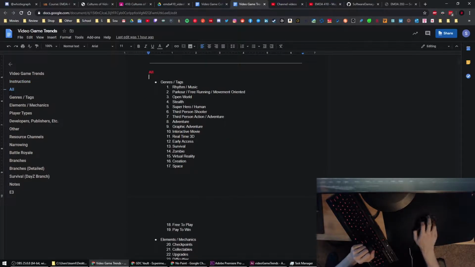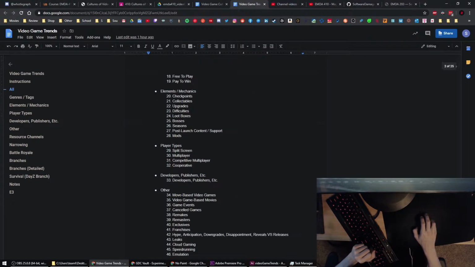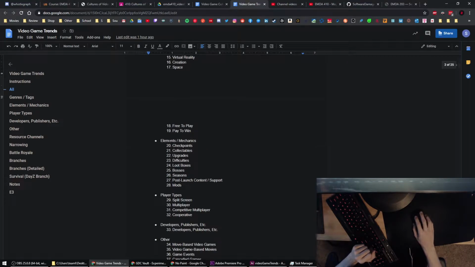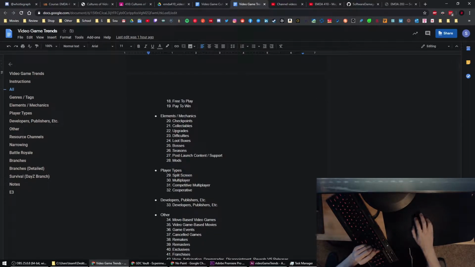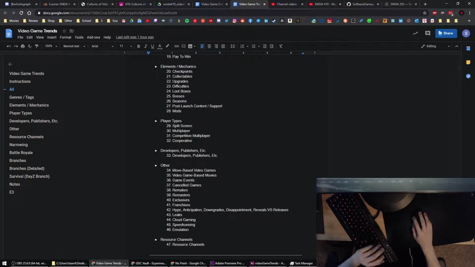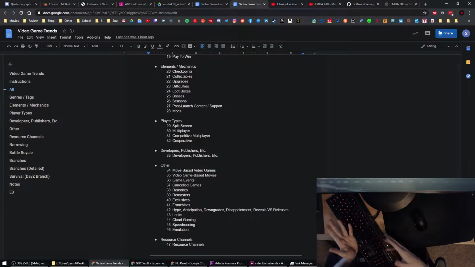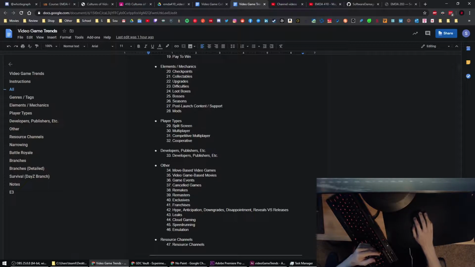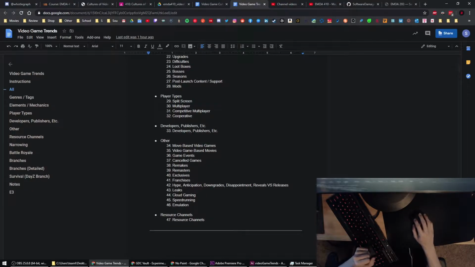So these are all the different things that I might be interested in covering for trends and just the genres, and then there's mechanics as well and player types, like going back in time and looking at the first split screen game or the first cooperative multiplayer game or something like that. And then developers and publishers, maybe looking at a specific developer or specific publisher. And then some other things like these are kind of interesting: movie-based video games, video game-based movies. These are all ideas to explore, and I explored a good amount of them.